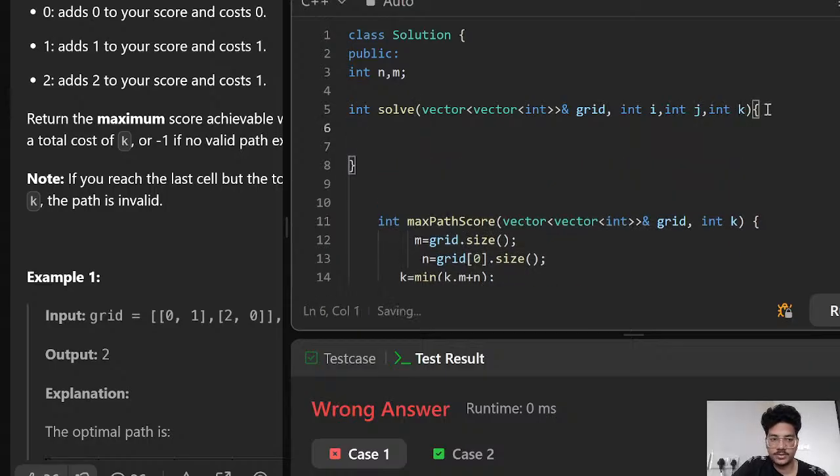So first of all we reduce the cost value. Firstly we reduce the cost value by this one, 0, 1 and 2. So k minus is equal to grid of I comma j. So this thing will happen. So return 1, otherwise we have written 0.